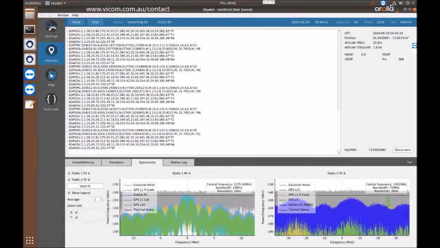We can look at the GNSS spectrums on each radio. So what are we actually generating? What does that look like? What do those signals look like? And it's especially useful if you wanted to do some interference and jamming and you wanted to try and jam only certain parts of the spectrum.